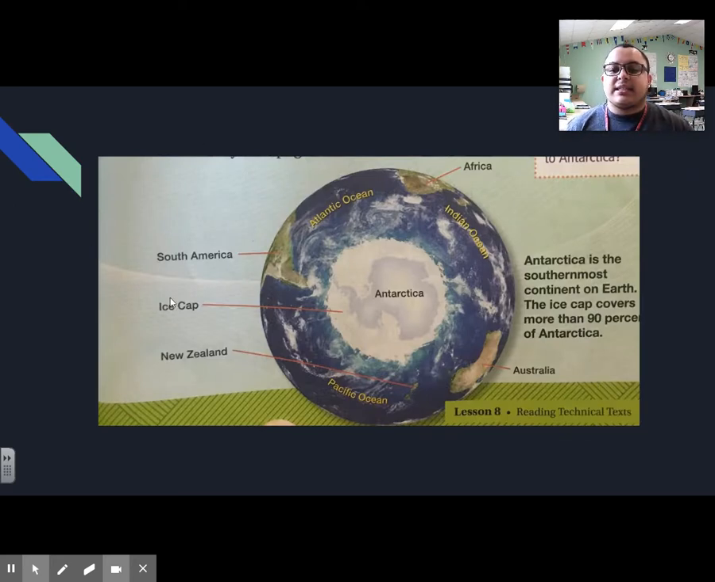So these are labels. This is labeling. This is Antarctica here. We're looking at the bottom of the Earth. So we see the ice cap here labeled Antarctica. And we see New Zealand there, South America, Africa. We see 3 oceans, the Atlantic, Indian, and Pacific. It says Antarctica is the southernmost continent on Earth. The ice cap covers more than 90% of Antarctica.